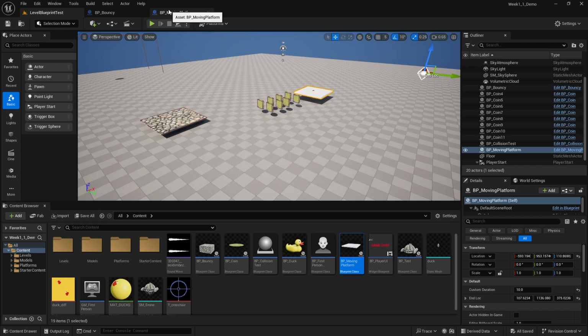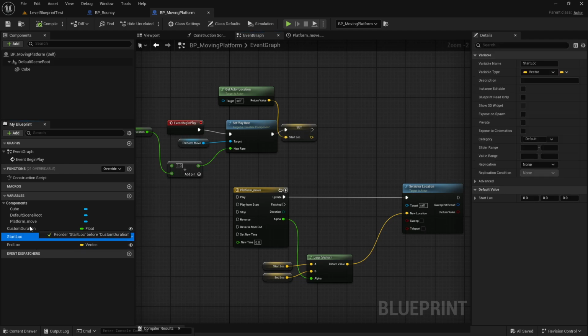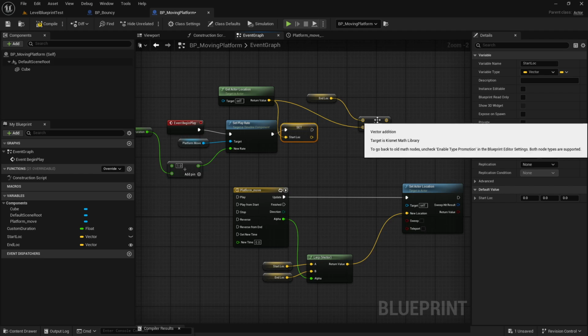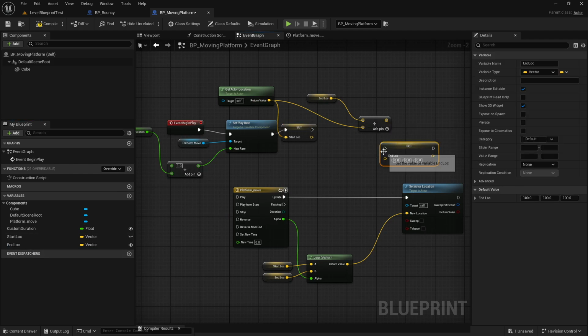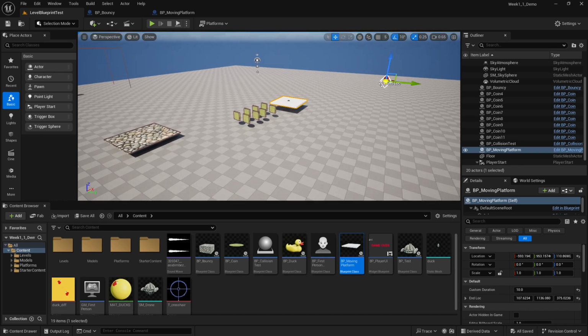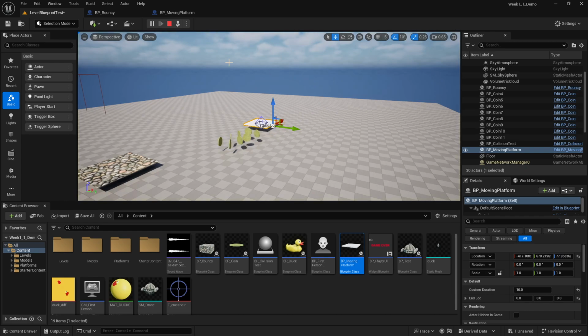It's fairly easy to convert relative position to world position. All we need to do is in begin play, we are just going to take our end location and we are just going to add it to our actor's location. And we set it back. And so now our end location should work properly. We can set it wherever we want. We can simulate the game.